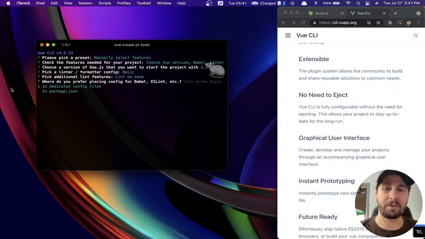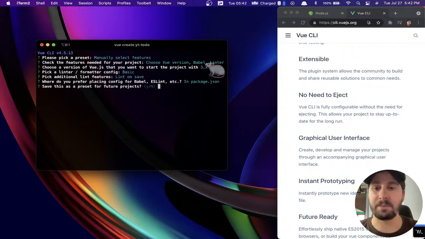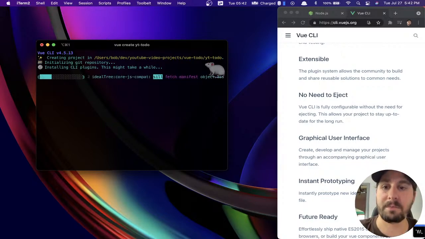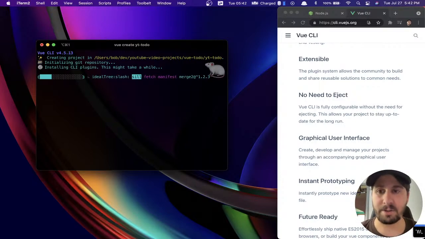And then where do you prefer the config for Babel, ESLint, etc.? You can have them in dedicated config files, or you can have it in the package.json file. Honestly, it doesn't really matter. I'm sure I've chosen both of them at different times for different reasons. I'm going to throw everything in the package.json file just for a neater looking layout. And no, I'm not going to save this as my default. So we'll give it a second. It'll start up. This should actually be pretty quick.